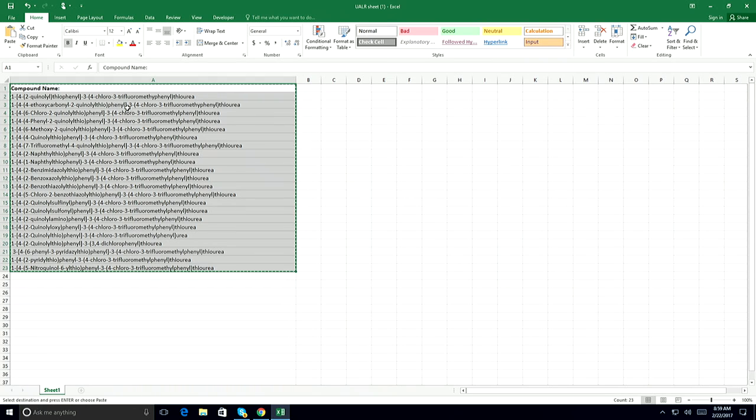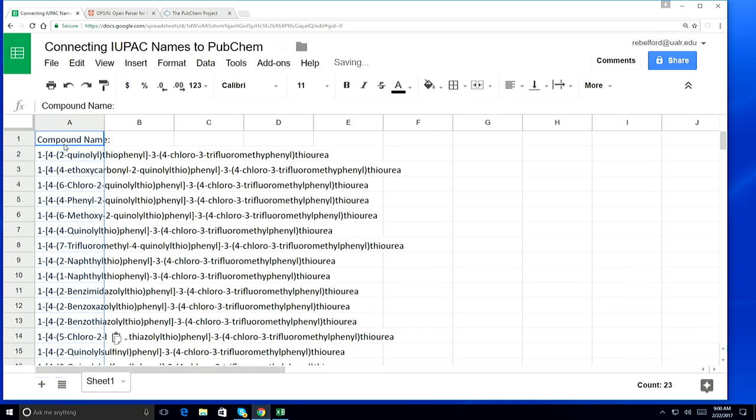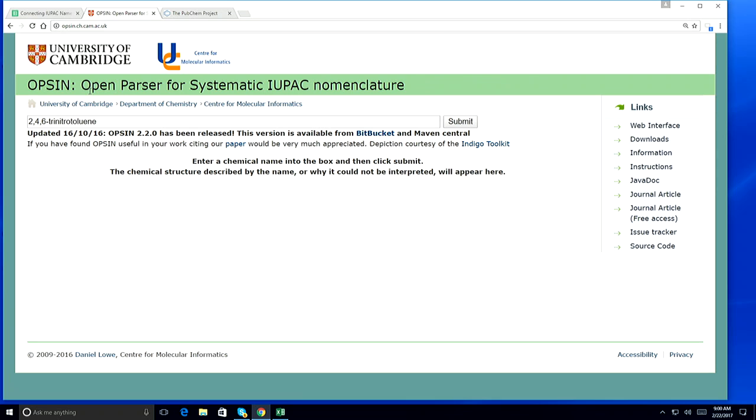In this video, we're going to take a list of chemicals, which I'm copying to my clipboard here, and place them into Google Sheets, using Control V, and we're going to run two functions on them. The first one, we're going to use the Opsin parser for systematic IUPAC nomenclature from the University of Cambridge's Centre for Molecular Informatics to acquire the InChI key, which we've discussed in lecture.